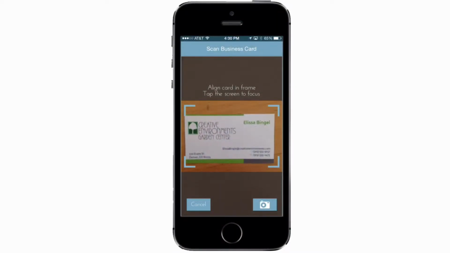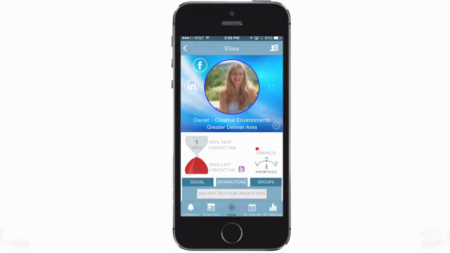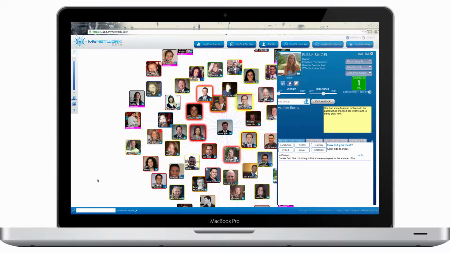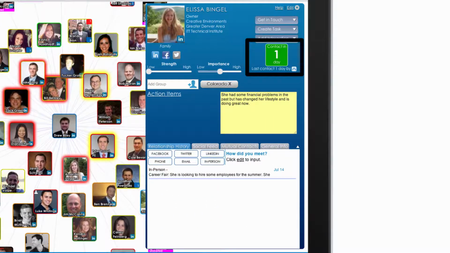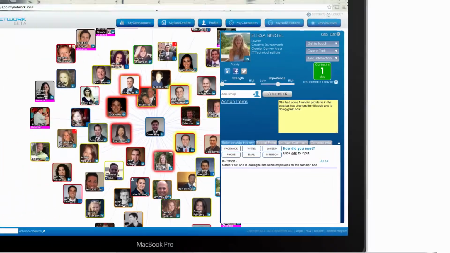So in less than 1 minute, the student took the business card and converted it into a rich contact profile. The data is automatically synced with the web app, they're reminded the next day to get back in touch, they have all the information they spoke about, and can easily start building a stronger relationship right away.